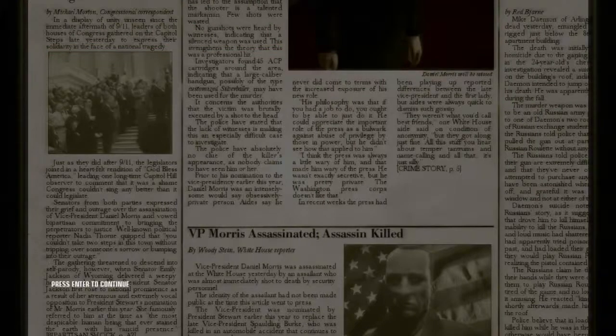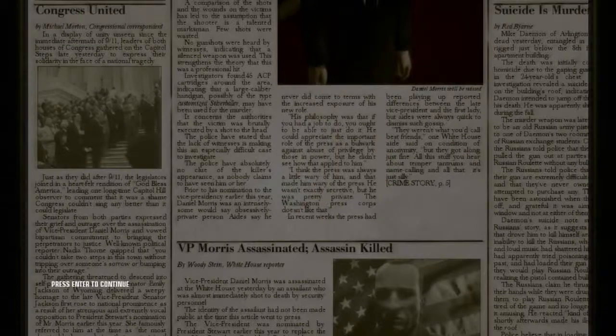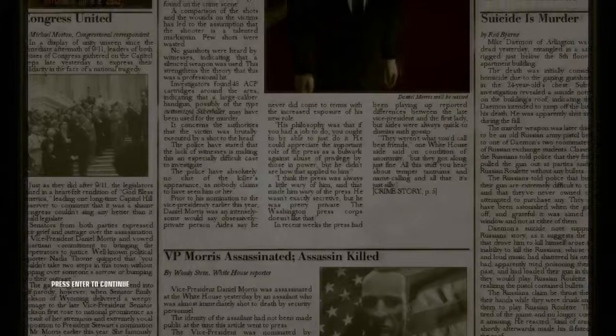Prior to his nomination for the vice presidency earlier this year, Daniel Morris was an intensely, some would say obsessively, private person. Aides say he never did come to terms with the increased exposure of his new role.